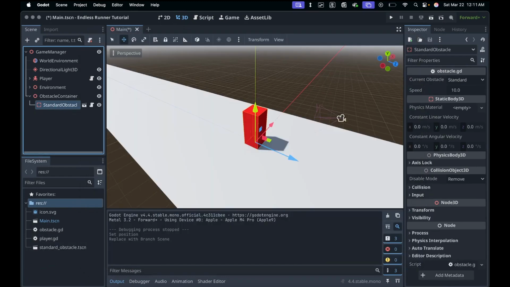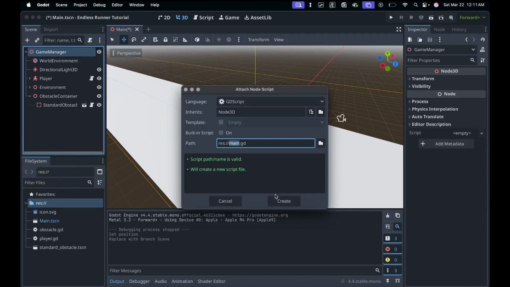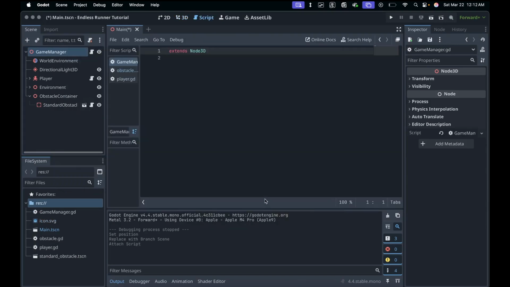We'll make this into a packed scene. So it's down here now. And then we'll come into our game manager here. We'll right click, attach a script, and we'll call it game_manager.gd. Now our game manager is basically going to handle a lot of stuff.